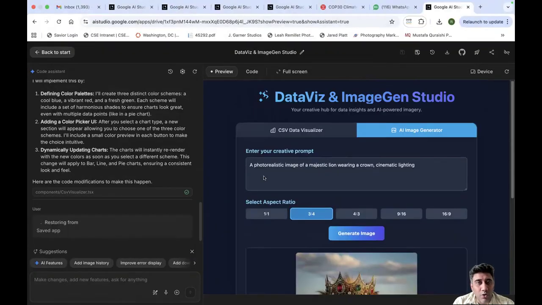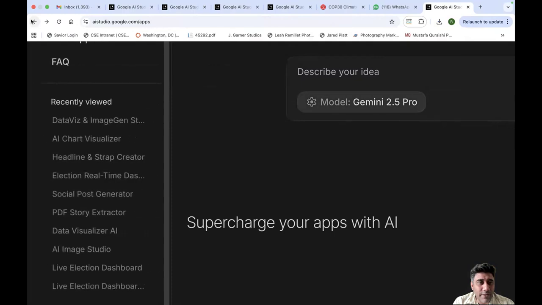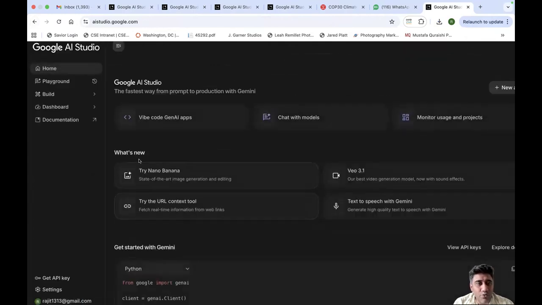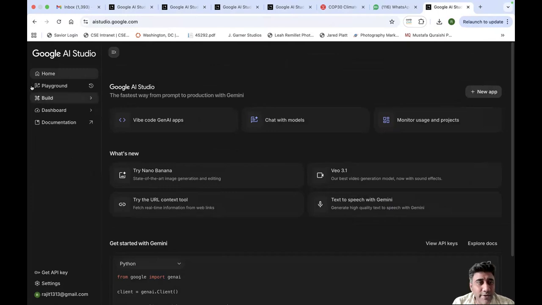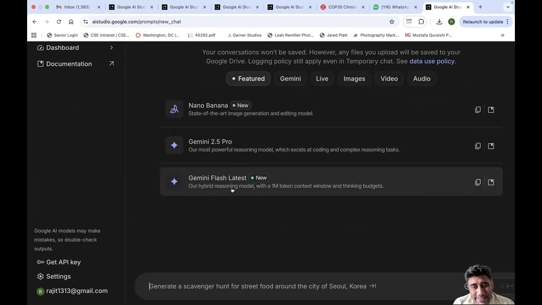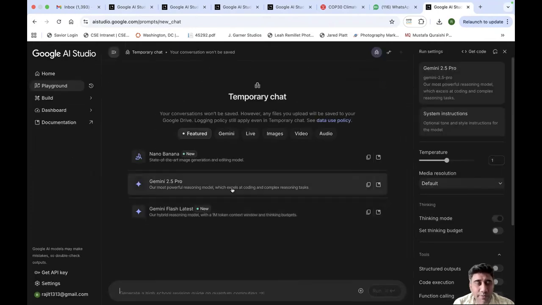So all the apps that you've created will be there on the left hand side, and you are basically in the build option. When you open Google Studio AI, this is the page that you have. Now you'll understand what all of these things mean. You've got the playground option, which is basically where you chat. All the chats that you have disappear the moment you close the tab, because at the top it reads temporary chat. So all the conversations that you have will disappear.